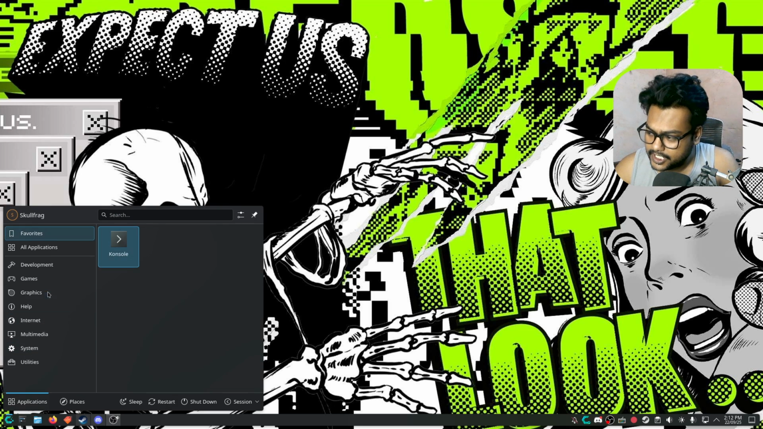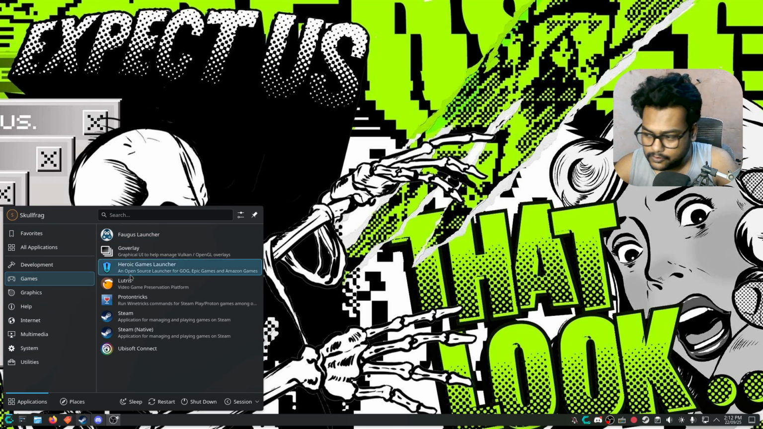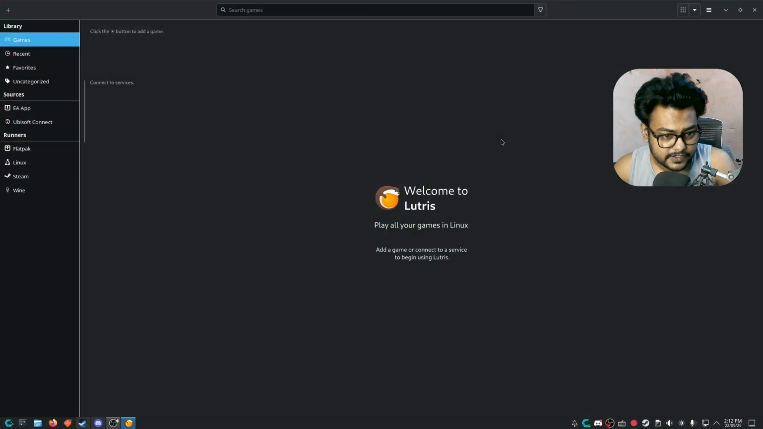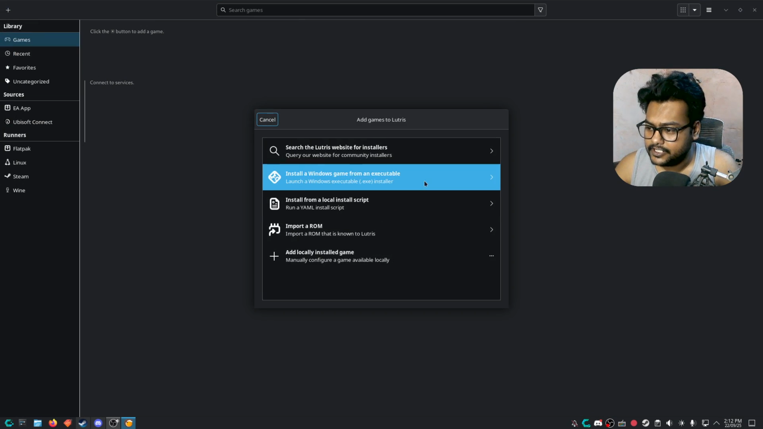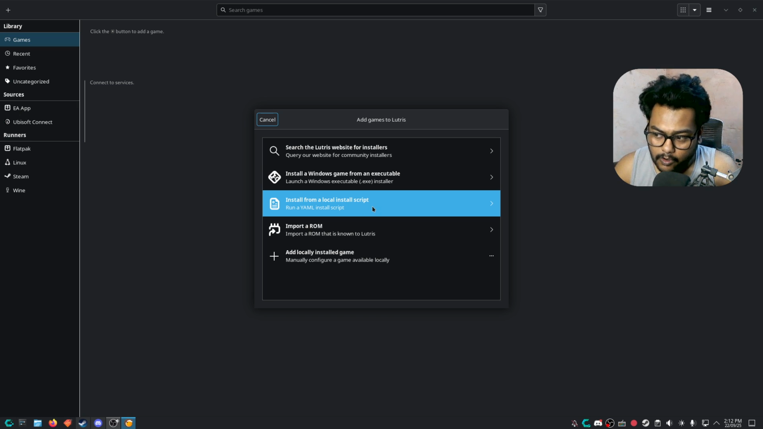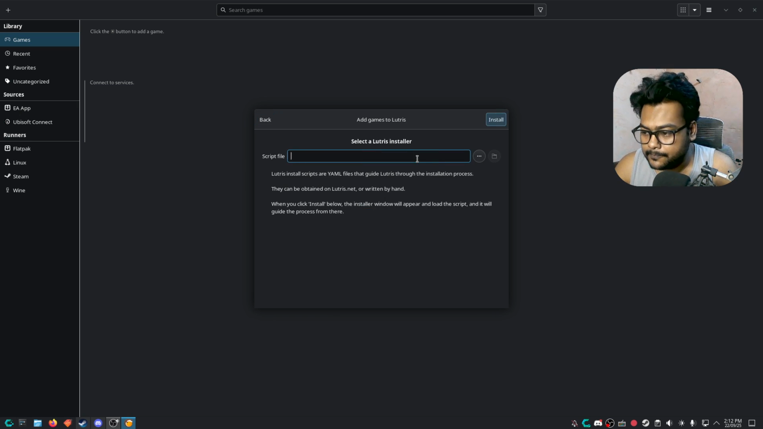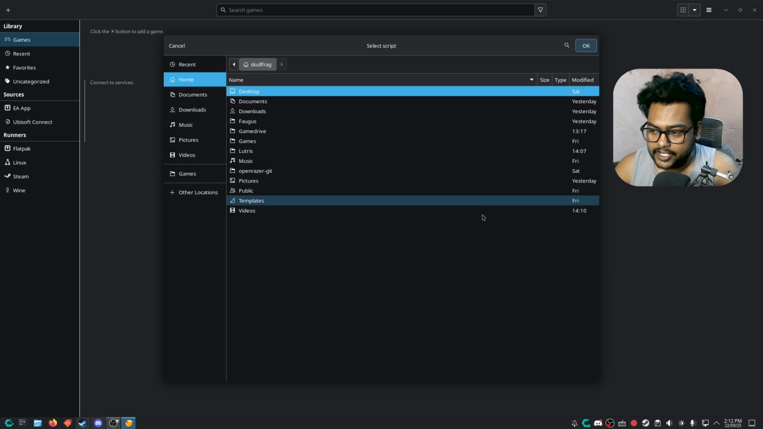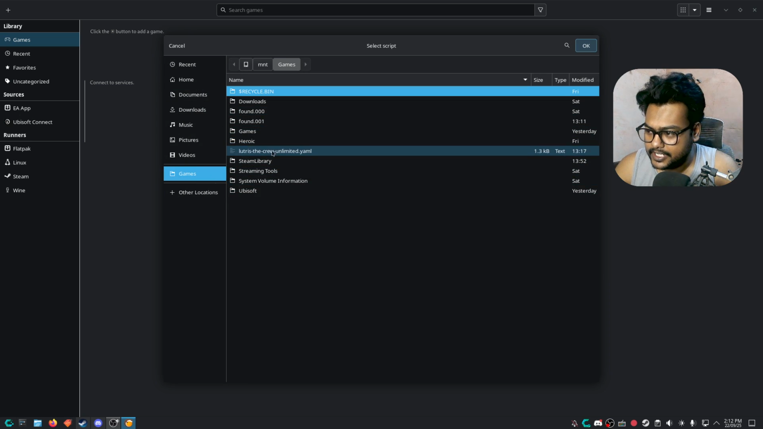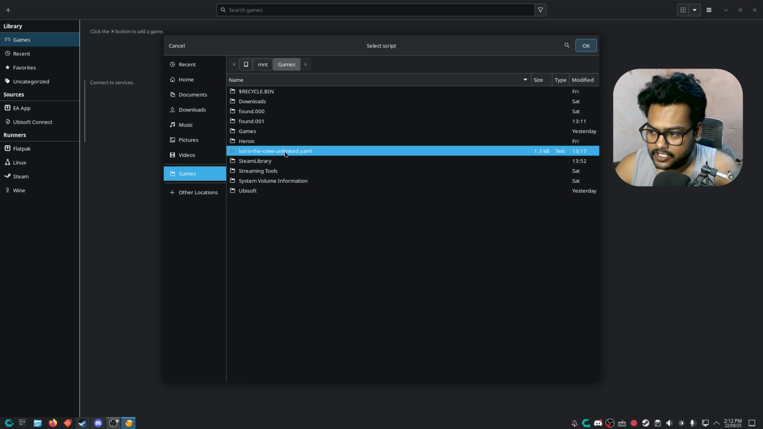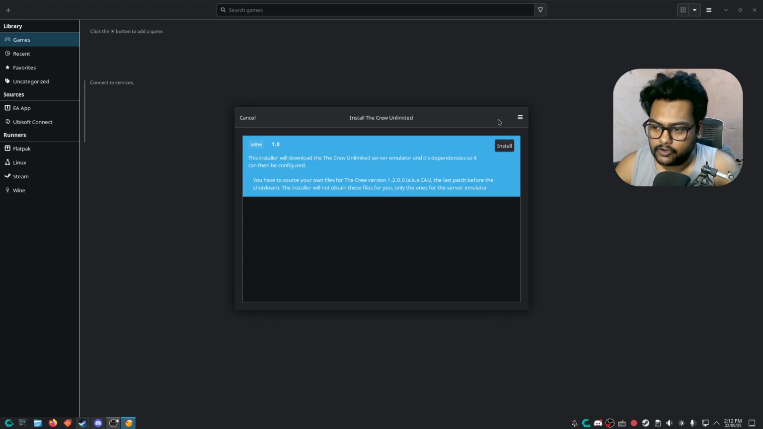Now what you need to do next is download the script for Lutris, and make sure you have Lutris installed on your system. Now we just have to click on this plus icon here, and then select install from a local install script. Now you have to navigate to the script file. Mine is in the games directory, right here, the crewunlimited.yaml. So we can click OK, click install.